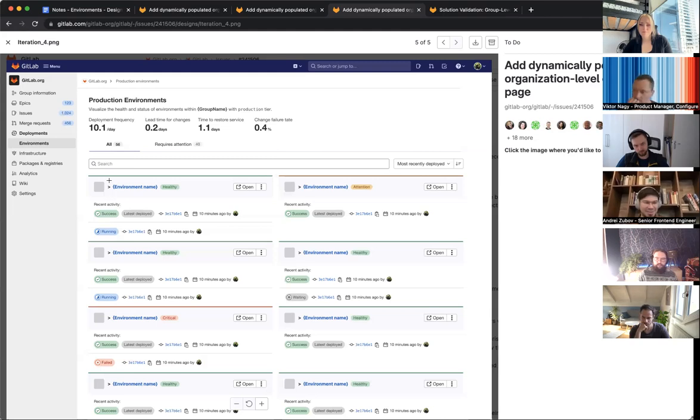Maybe we can take advantage of labels here because we do a lot of filtering based off of labels already in other areas of the product. That would mean that we introduce labels to environments.